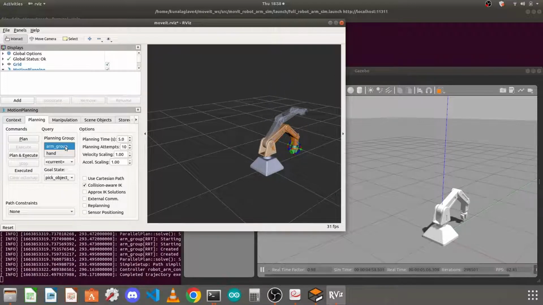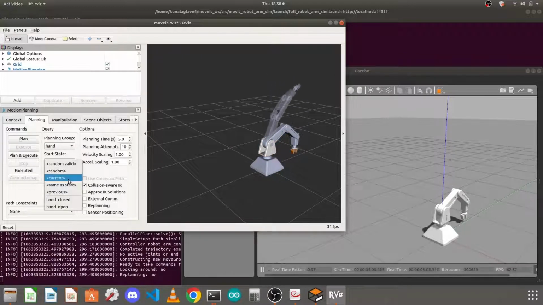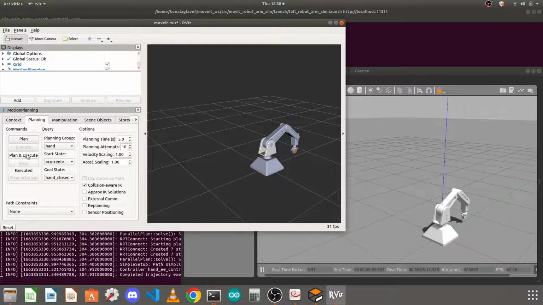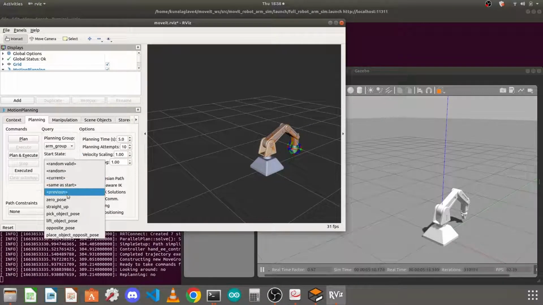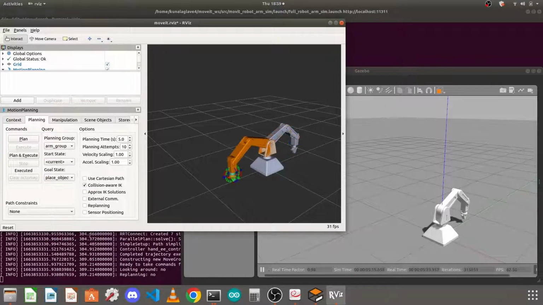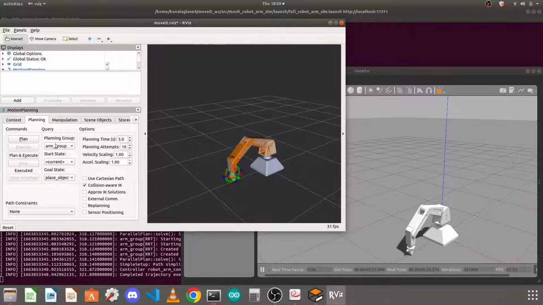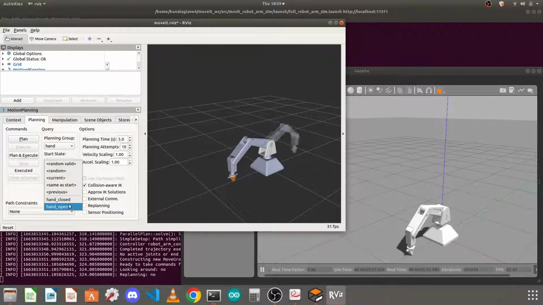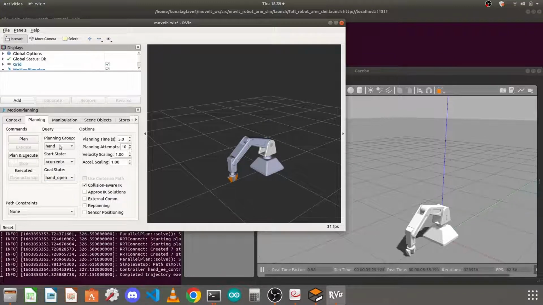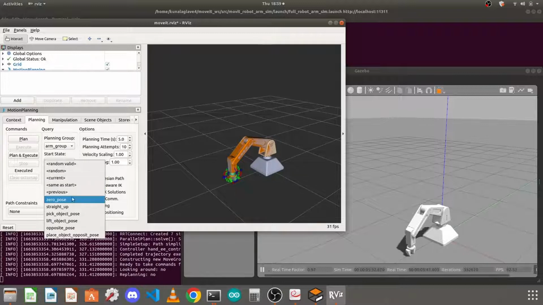Now again, I will go to the hand group. I'm just simulating the scenario and click hand close. It is closed. Now I will again go to the arm group, and go to the pose, like place object opposite pose, where it will keep the object here, and plan and execute. And now I will go to the hand group and open the hand. And again, I will go to the zero pose for the arm to set it to its default position.